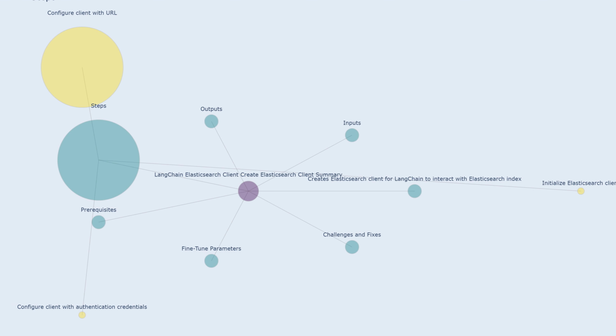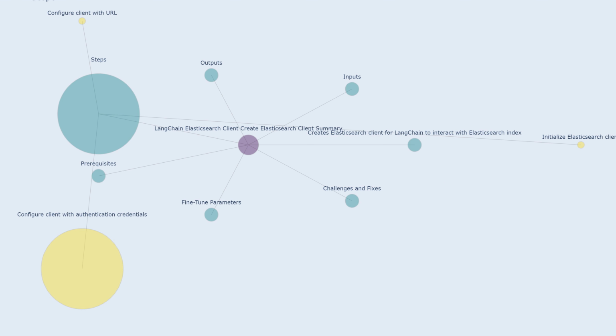The Elasticsearch client is configured with the URL of the Elasticsearch server. This establishes the connection point for LangChain to communicate with the server. The Elasticsearch client is further configured with the authentication credentials needed to access the Elasticsearch server. This ensures that LangChain can successfully authenticate and interact with the server.